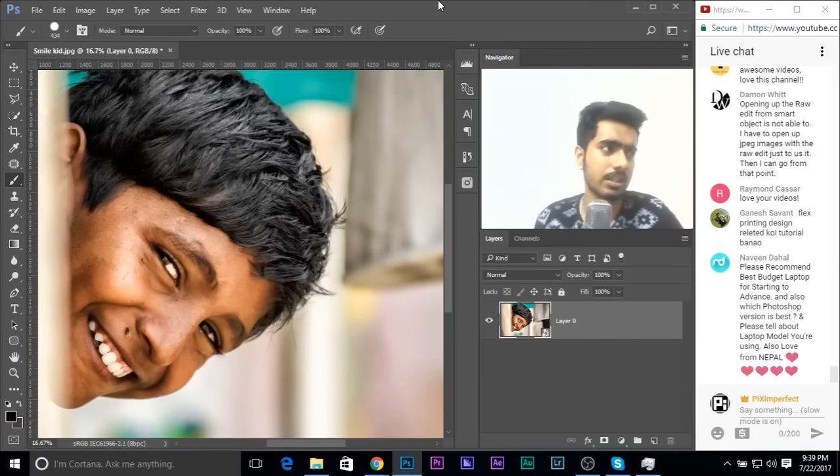Think of smart objects like this. Suppose an image has 100 pixels and it's not a smart object, it's a raster photo. If you make it smaller down to 20 pixels, it will just throw away all the other 80 pixels. Okay, it will just simply throw away the 80 pixels. Again, when you make it bigger, it still has just 20 pixels. The other 80 pixel details, it has lost.